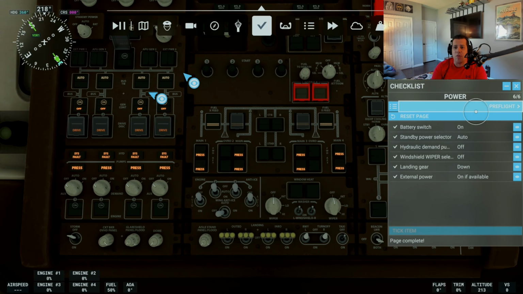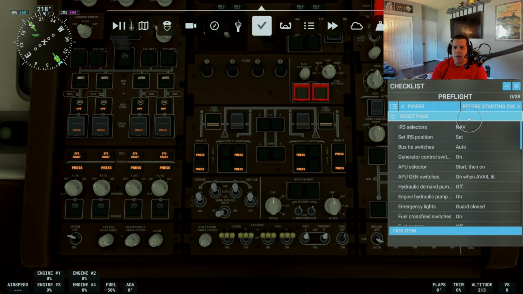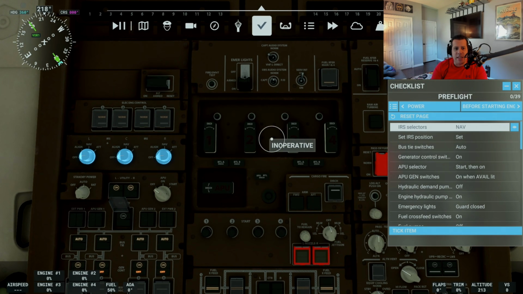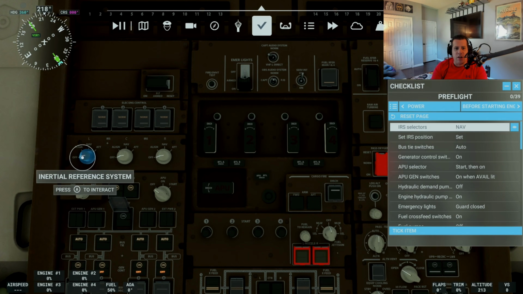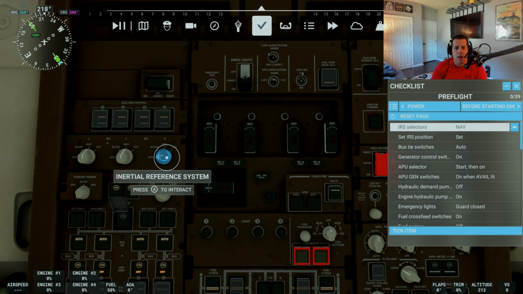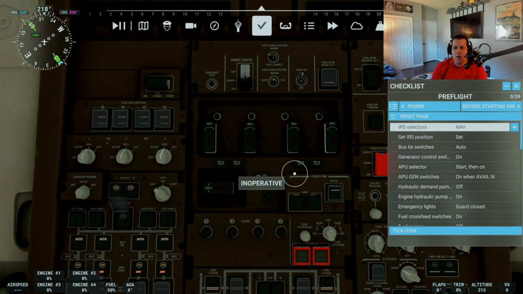So let's move on to pre-flight. So IRS selectors, we need to go ahead and locate these. There they are. These need to be set to nav. So let's click on inertial reference systems and move it to nav. And do the same for this one and this one. So let's go ahead and tick that item.